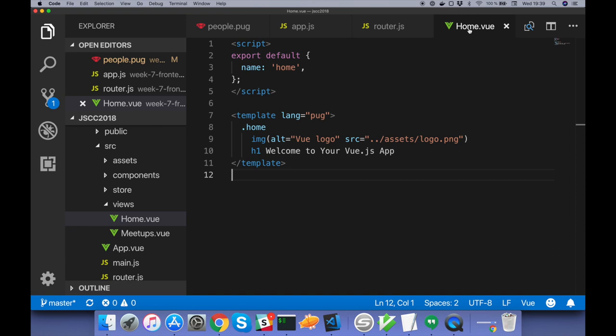This is a Vue component, and usually it consists of three parts. Let's take a closer look. The first part is script, and that is where your JavaScript code goes. Here it's really simple, we just export the component with a name, but all the business logic usually goes in this part. The next part is template. For the template, we use Pug template, the same as we use on the backend. That is very convenient, basically the same language for backend rendering and frontend rendering.